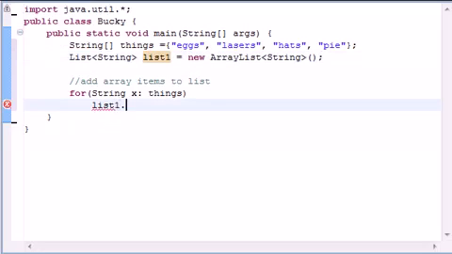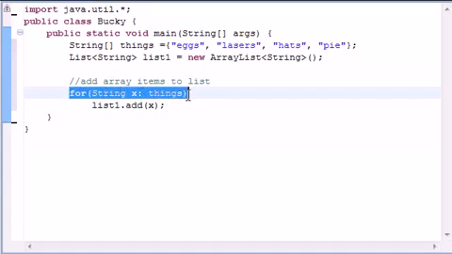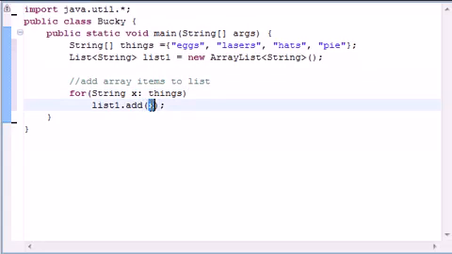For list 1 we want to add X, it already popped up for me, and what this is going to do is loop through this entire array. Again, this is just an enhanced for loop, nothing we didn't learn before, and for each array item it's going to add that item, which is X, to the list. So now our list has 4 strings in it: eggs, lasers, hats, and pie.